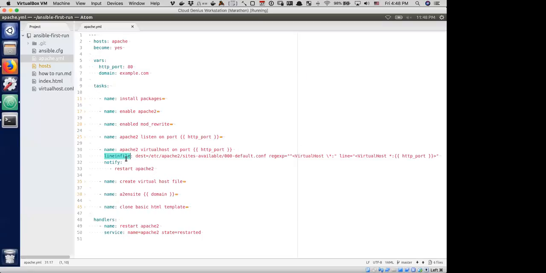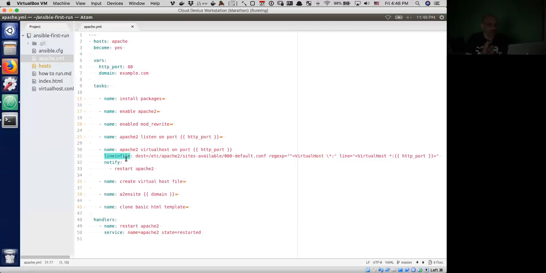I know it. Good. So I'm assuming that the rest of you know. If you do not know, please ping me and I'll give you more on what regex is and how we make use of that.